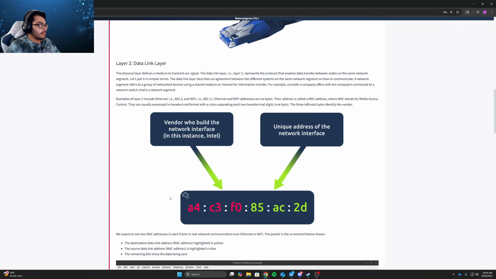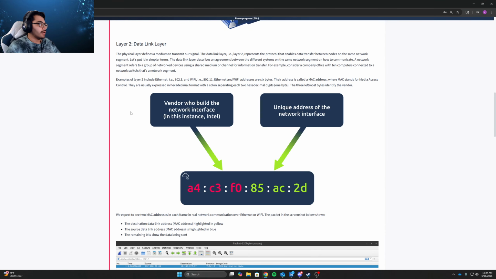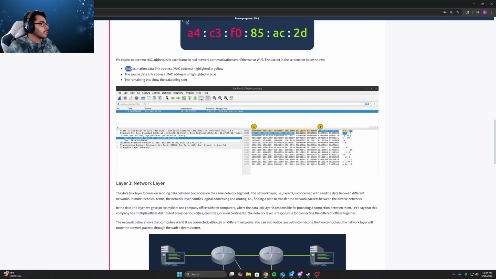Okay, so we have the hexadecimal broken down for us over here. We expect to see 2 MAC addresses in each frame in real network communication over Ethernet or Wi-Fi. The packet in the screenshot below shows the destination data link address, which is the MAC address, highlighted in yellow, and then the source data link address, the MAC address, is highlighted in blue. So there's destination, the yellow over here, and then the source. So I guess where it's going and where it's coming from. The remaining bits show the data being sent. Okay.